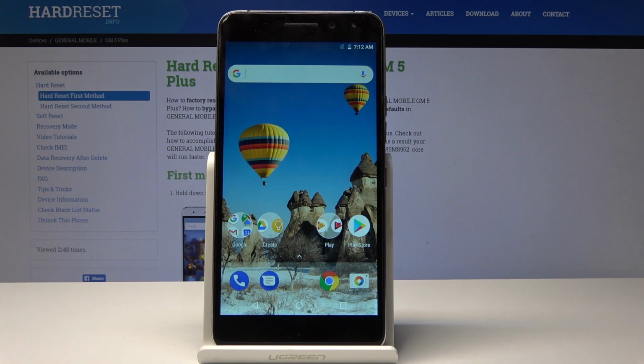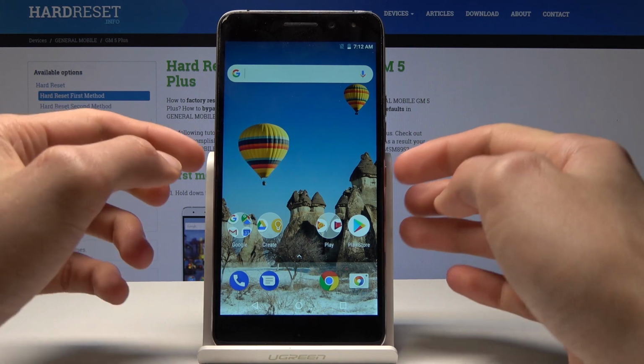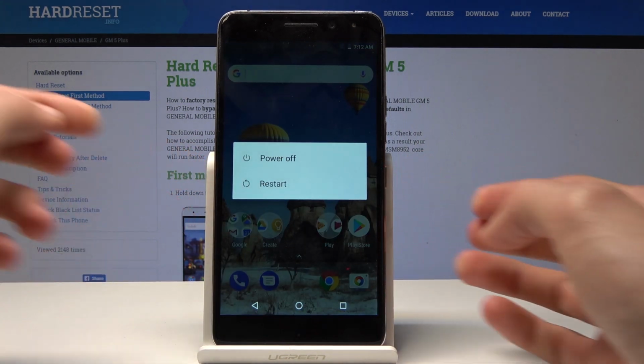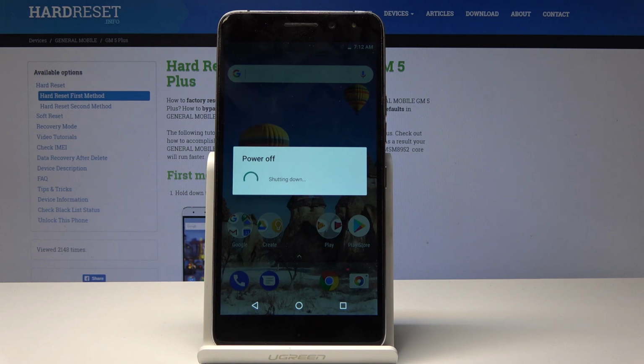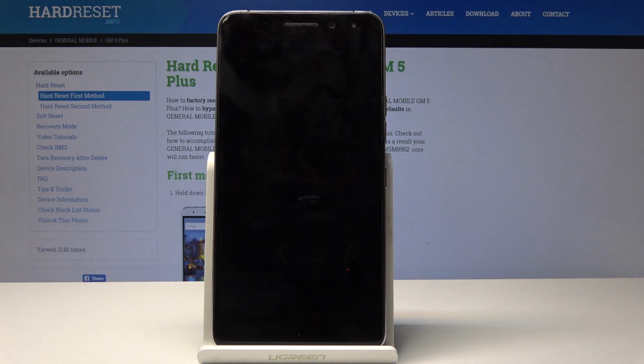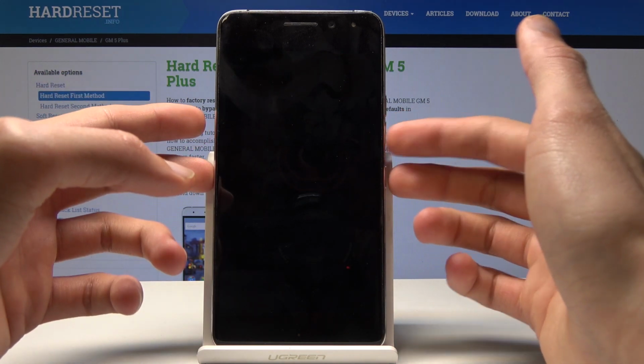Welcome. In front of me is a General Mobile GM5 Plus, and I'll show you how to access boot mode. To get started, we'll need to power off the phone. So let's hold the power key and tap on power off. Wait for the device to shut off, and once it's off, we will hold the power key and volume down. So these two.